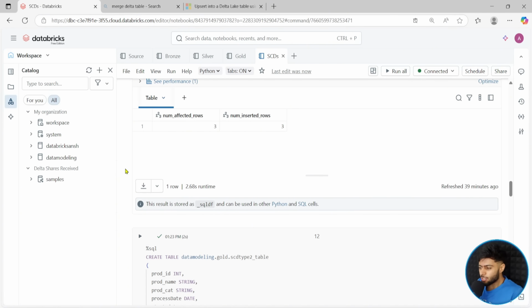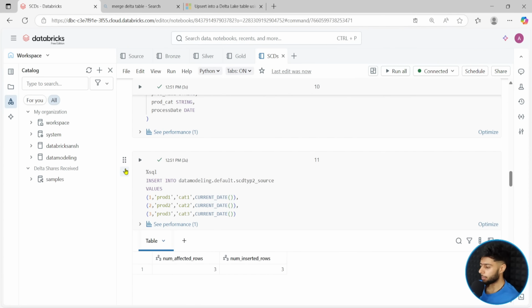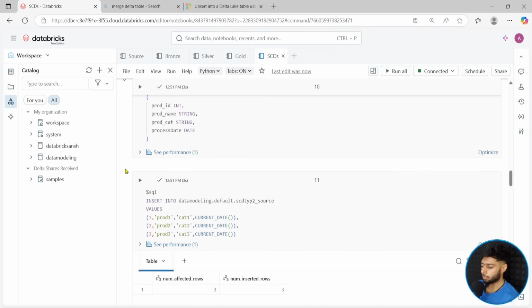And see, this is so critical. This is our data modeling. That's why you are being paid so much, right? So you need to understand all these things.